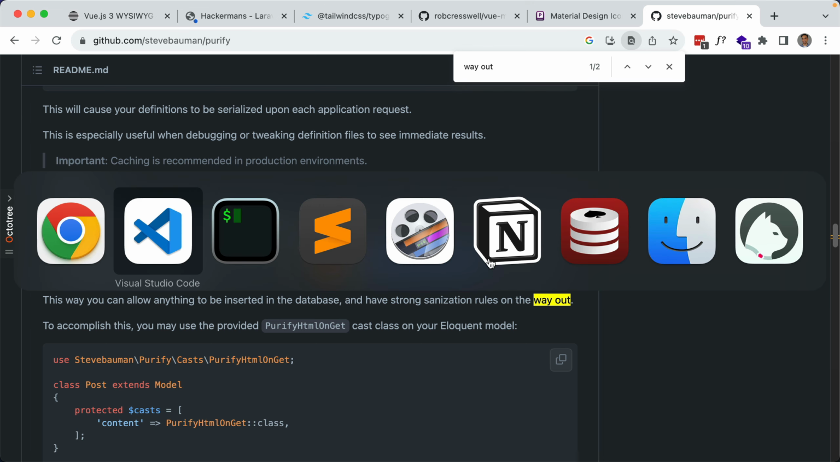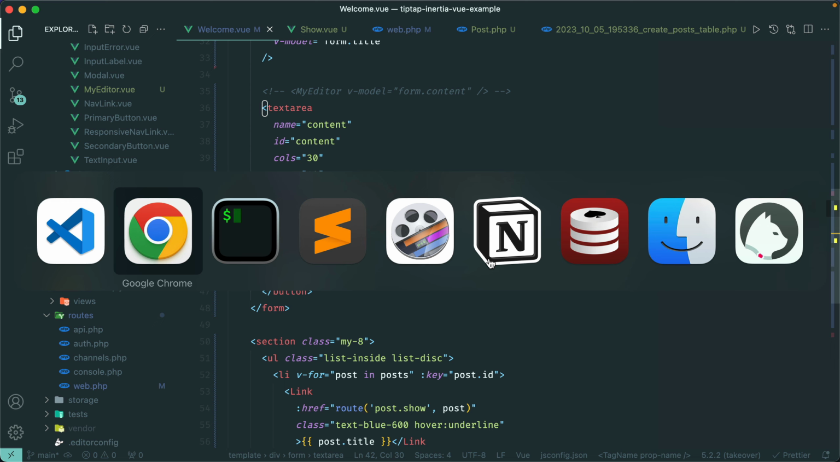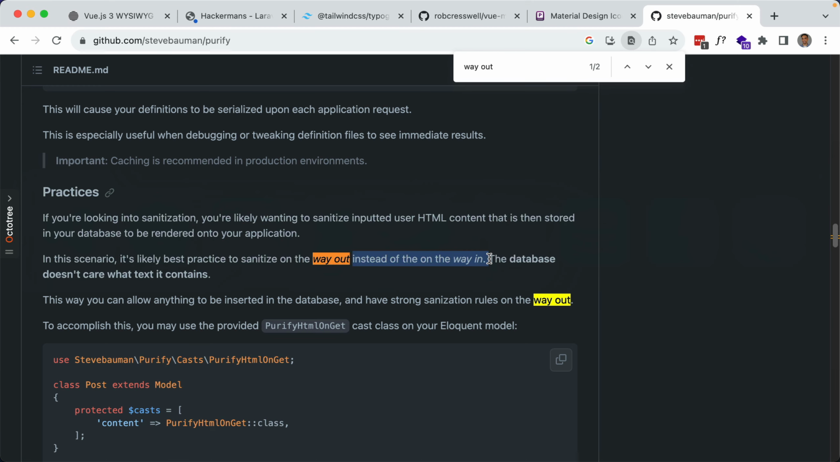So instead of sanitizing what we entered, so our image with the on error attribute, we can sanitize on the way out instead. And that's because the database doesn't care what text it contains, which makes sense because the database won't run your JavaScript. So let's take this approach.